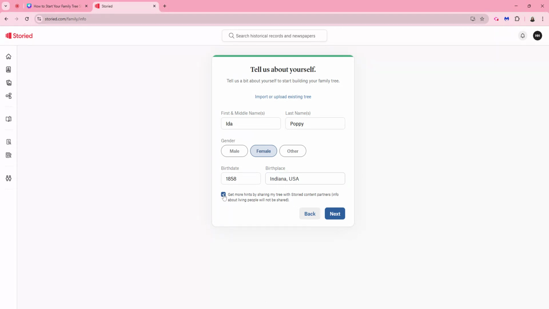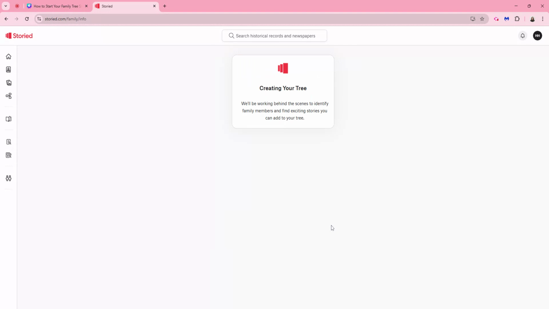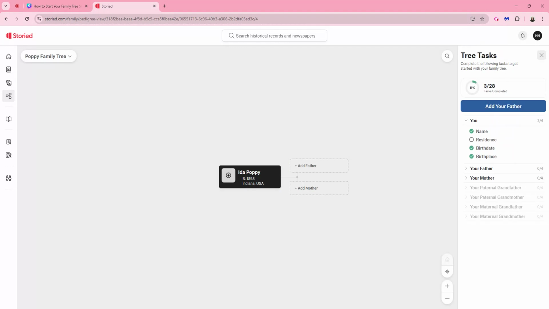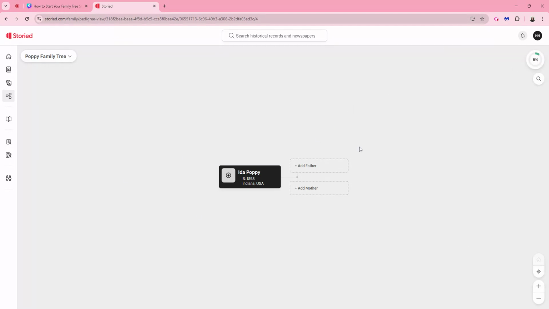Now, there is a check mark here, and I would highly encourage you to leave that checked, because once you build your tree, Storied is going to be working in the background to look at all of our historical record collections and try to find hints about this person. So I would encourage you to keep that checked. Once I have that person entered, my home person, I'm going to click on Next. It's creating that tree behind the scenes, which will be quick because you're only adding one person. Now, tree tasks are just a way to help you get started, and this is based on the information I provided on that slide. So I'm just going to remove that for now so it's not in my way.